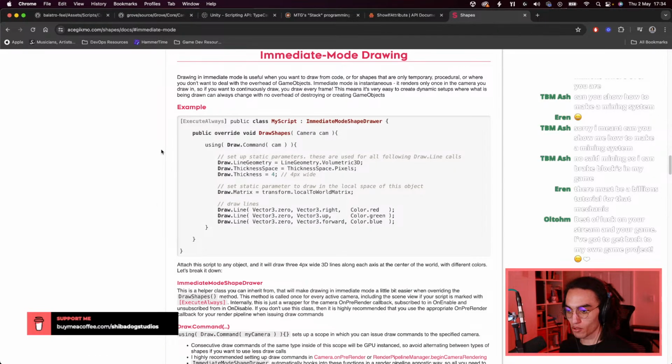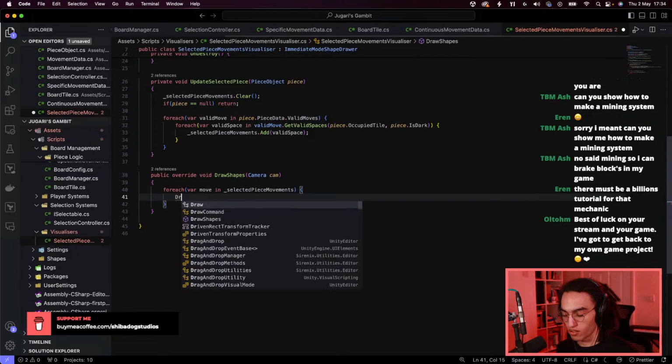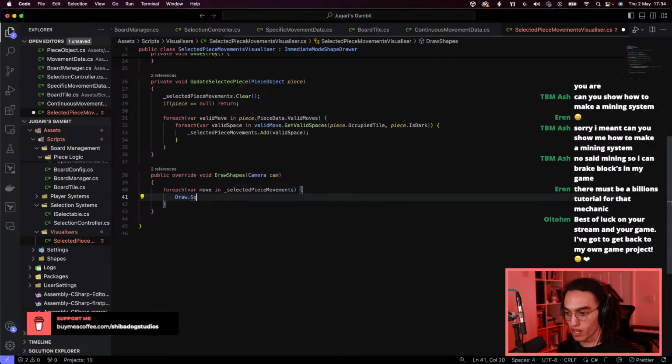And it's immediate mode drawing that we're using. Yeah, we can just call draw dot something. So we're going to draw, and we want to draw a square or a box. Rectangle border. Is it going to be draw.rectangle border? Draws a rectangle with a given size.